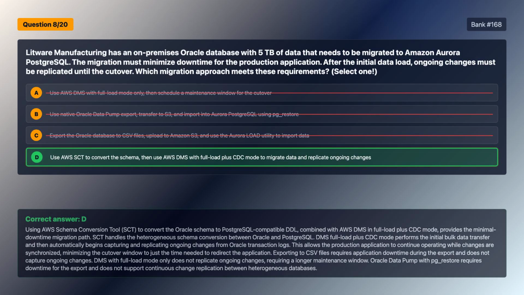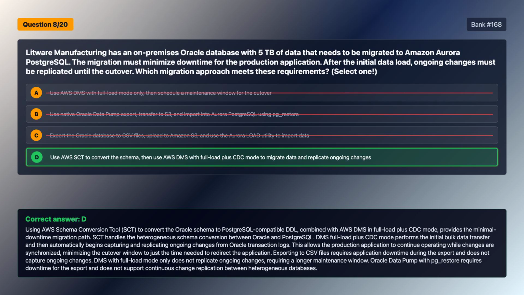The correct answer is option D. Using AWS Schema Conversion Tool, SCT, to convert the Oracle schema to PostgreSQL-compatible DDL, combined with AWS DMS in full load plus CDC mode, provides the minimal downtime migration path.